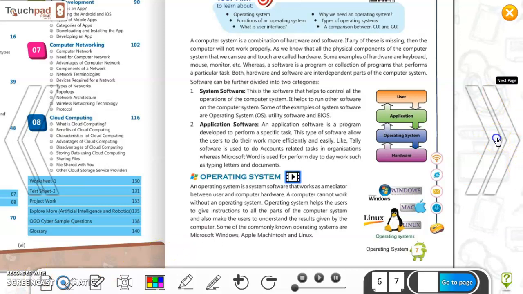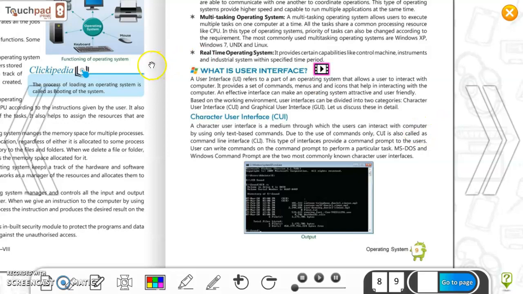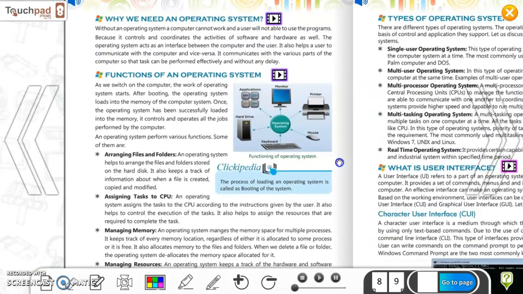Next, why we need an operating system? Without an operating system, a computer cannot work and a user will not be able to use the programs because it controls and coordinates the activity of software and hardware as well. The operating system acts as an interface between computer and user. It is also very helpful to communicate with the computer and vice versa. It communicates with the various parts of the computer so that it performs effectively without any delay.